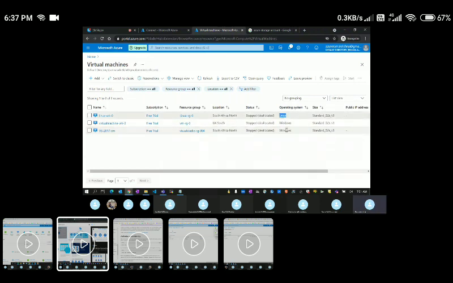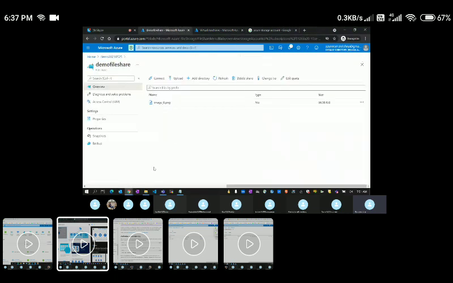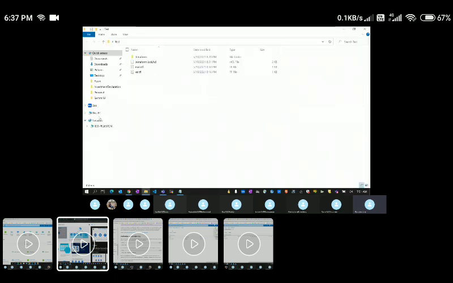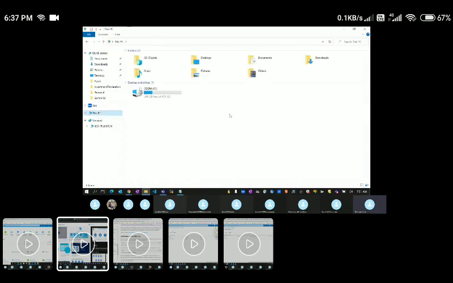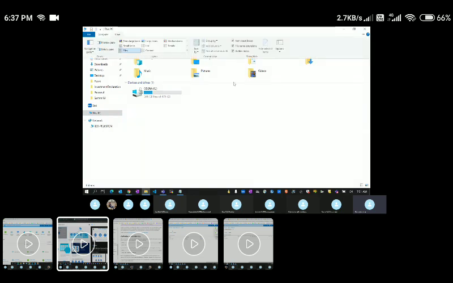So instead of me logging in to the VMs, let me quickly show you how I can mount it to my local system itself. At this moment, I do not have any drives here. If I want to map any additional network drive here, I can do it in multiple ways. So let me show you how I can do it here.